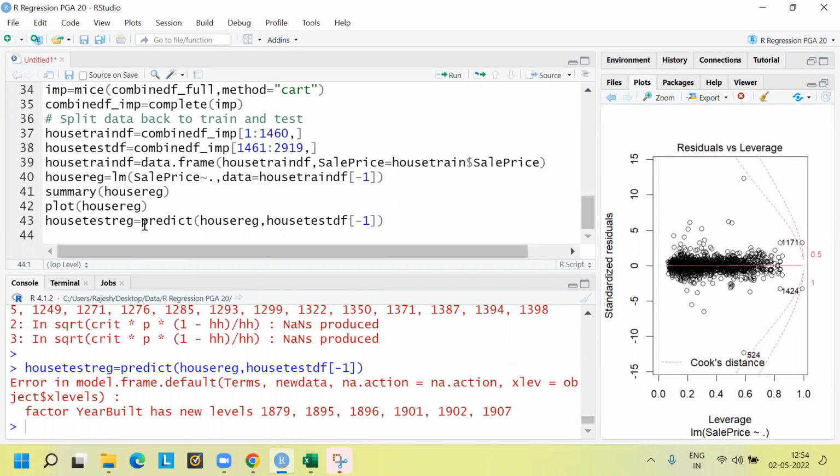See, this is the problem. New levels came into the picture. So for predicting the data on linear regression model, you will get this error. New levels have been formed. So we have to go with the next model, decision tree model. All of you have run the regression model. Prediction will generate an error.